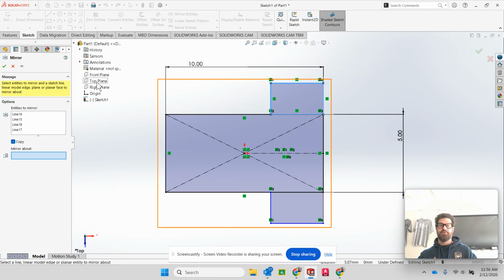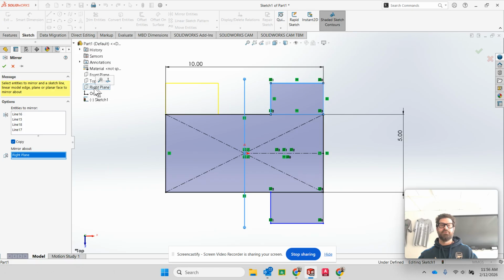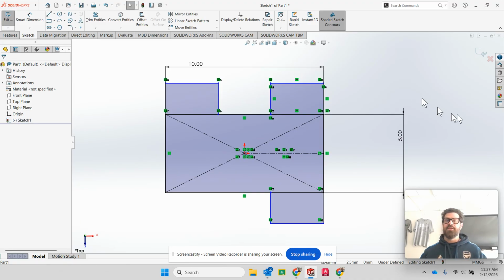If I go here, top plane, it would make a copy of the mirror crosshair. In this case, if I'm trying to put it over here, my mirror can be the right plane. So that looks good. I'm going to click that, and you can see. Great. Okay. Now, so far, all of this is still two-dimensional sketching.